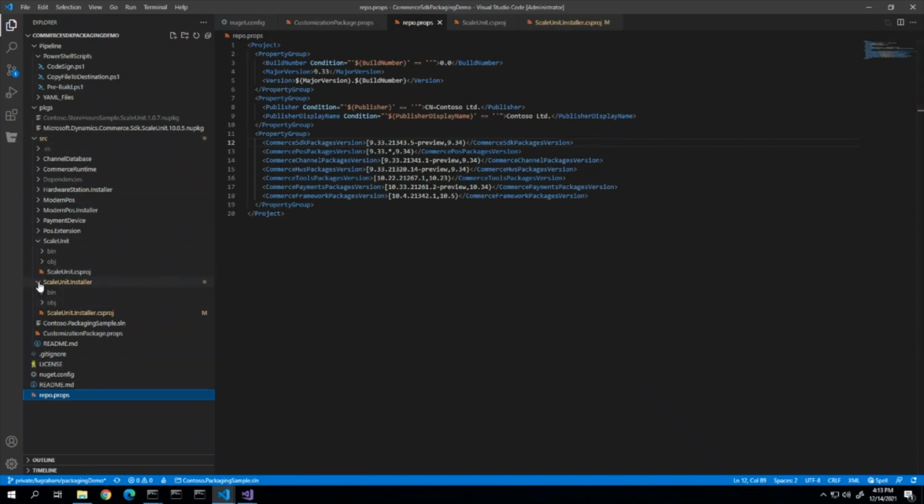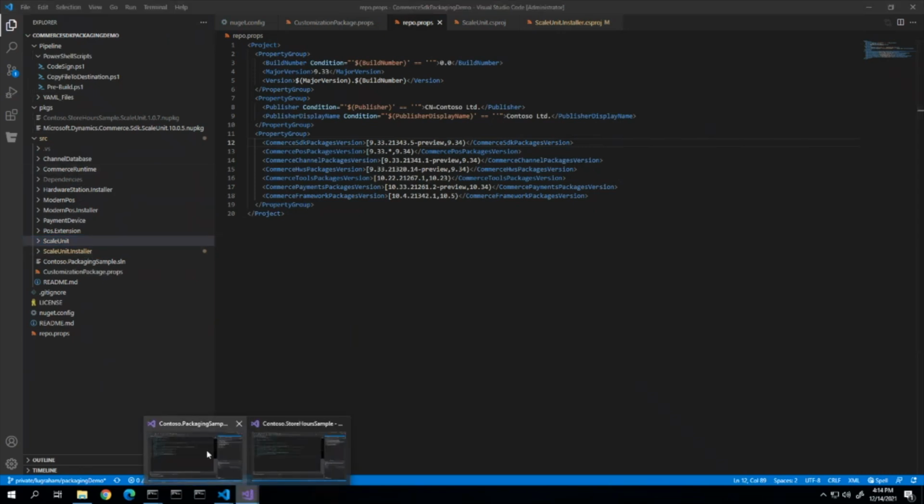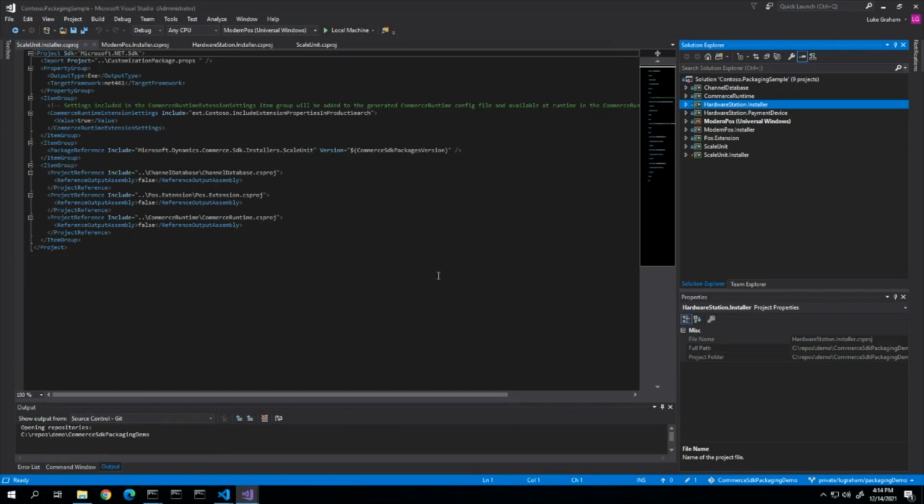In addition to those files, we can just see quickly here, there's an individual folder within the source folder for each of the Commerce SDK projects that we have in Visual Studio here. So I'll now do a deep dive on each of the packaging project types, starting with the Scale Unit extension installer.